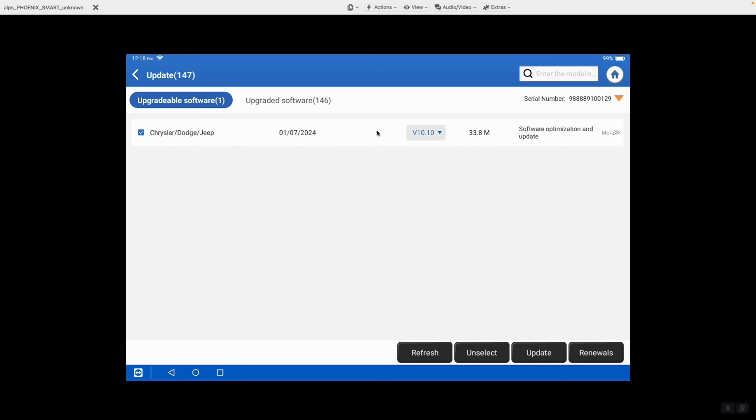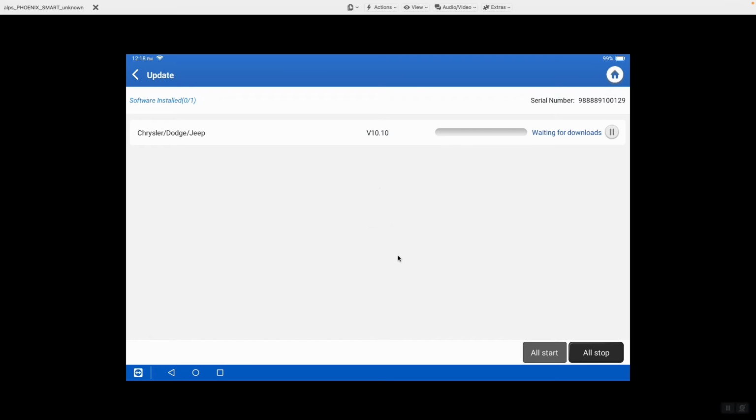So there's been some weird glitches in updating the software on some tools. So we want to make sure we go ahead and delete that diagnostic software and then reinstall the newest version. Once we do that, it should resolve any problems we're having with the software. So if you are having this issue, keep this in mind. This should fix any problems that you're having.